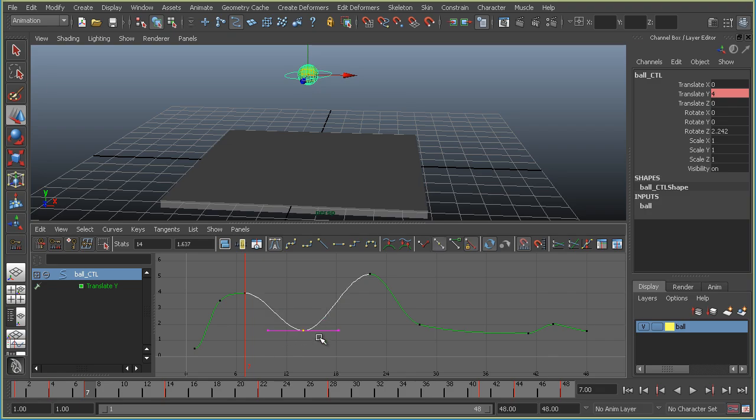And when you select the key, then you get a tangent on either side of it. On the left side, you have the in tangent because it's the tangent where the curve is coming into a key, and you can select that and adjust it. And on the other side is the out tangent that's coming out of the key, and you can adjust that one, move it around. And when you move the tangent handles, it adjusts the flow of the curve.